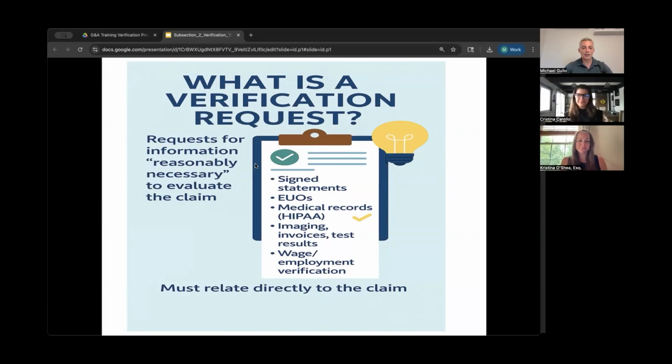We're going to begin with what is a verification request? A verification request is basically information reasonably necessary to evaluate the claim. Verification requests come in various different forms. It can be a request for a signed statement. We went through that in a prior video, and how to deal with that and EUOs. Medical records, HIPAA forms, imaging, invoices, test results, wage and employment verification. The list can go on, all depending on what is necessary for that particular claim.